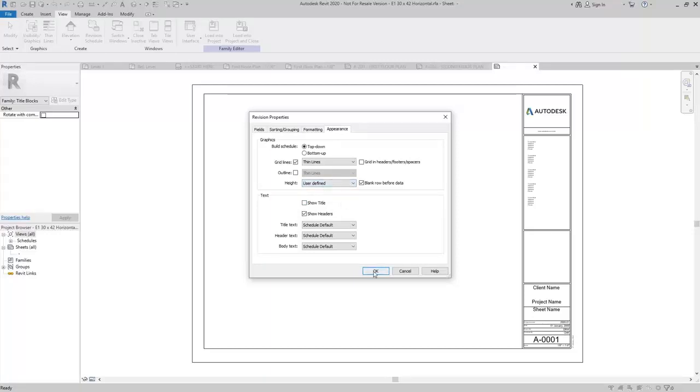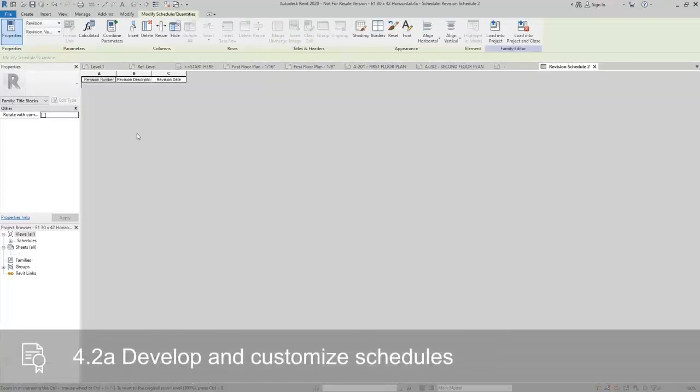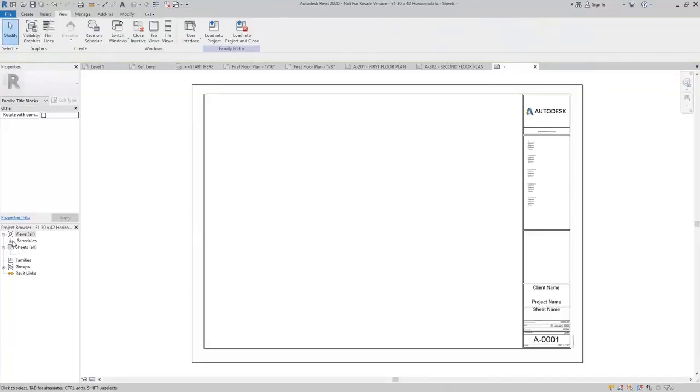And I'll hit OK. Now I can go in and adjust the titles to match the way I want it to look. So number, description, and date. And now this is ready to be put on a sheet. So I'm going to close that. And I'm going to go into my schedules.